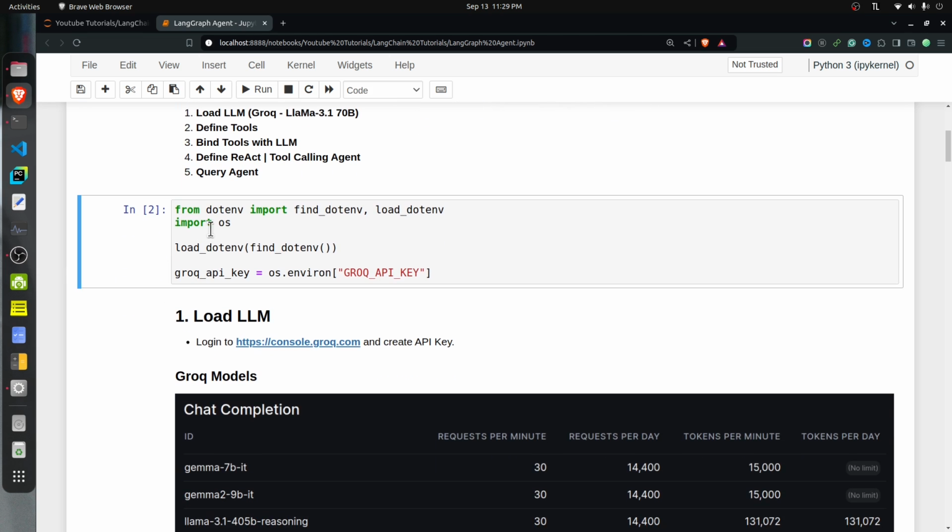So first of all, over here in this cell, I am loading environment variables. For that, I am using the load_dotenv function from dotenv. And I have kept the environment variables in a .env file in the current directory. So from there, I am loading the Groq API key.